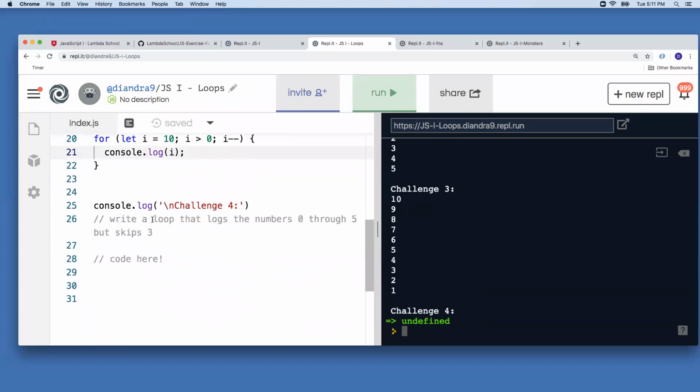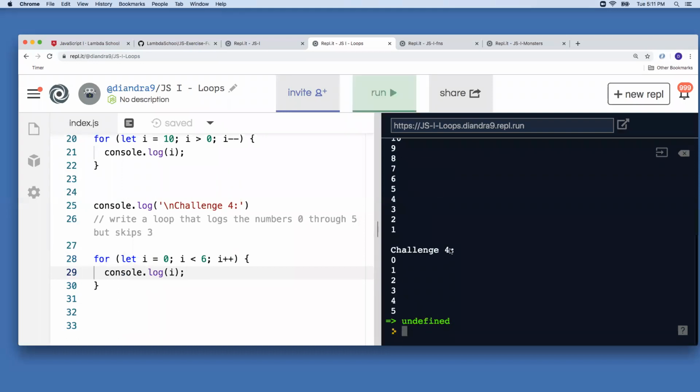All right, finally, we want a loop that logs the numbers 0 through 5, but it skips 3. So there's a few different ways to do this one too. Let's start with this. We want to start at 0, less than 6, because 0 through 5, it's going to iterate 6 times. And then i++. So I'm going to start here. I know this isn't quite right, but let's just make sure we have 0 through 5 to start. So this is a good starting point because we have 0 through 5. There's just this one issue where we want it to skip 3.